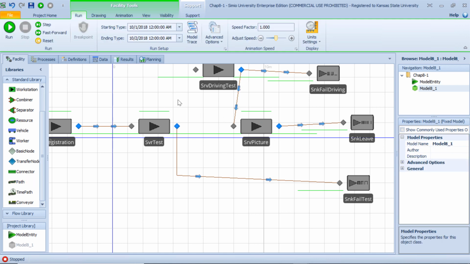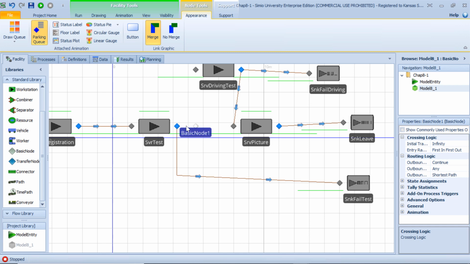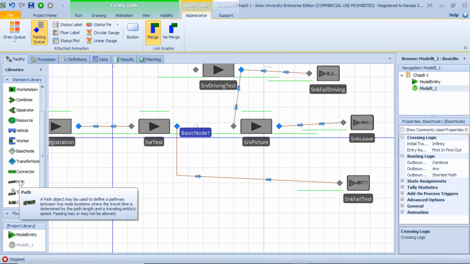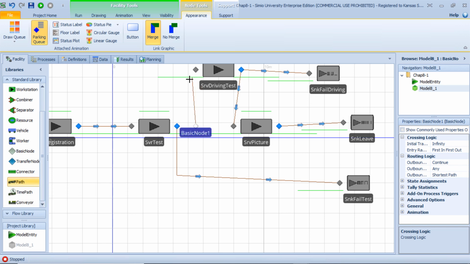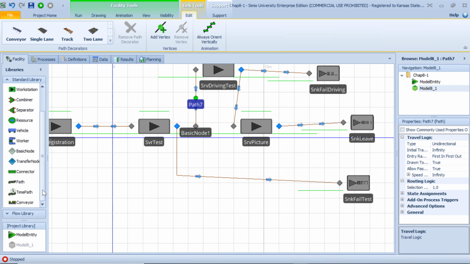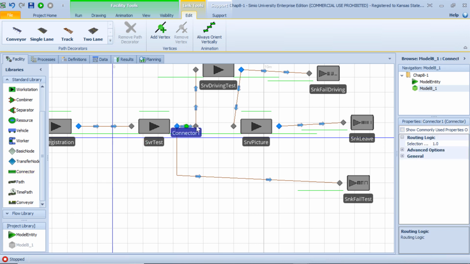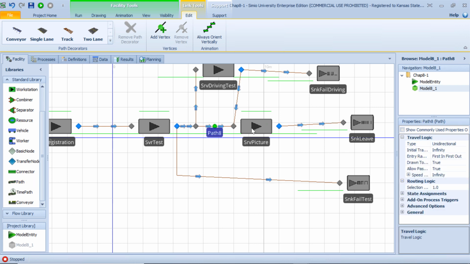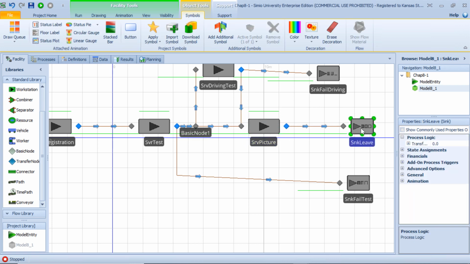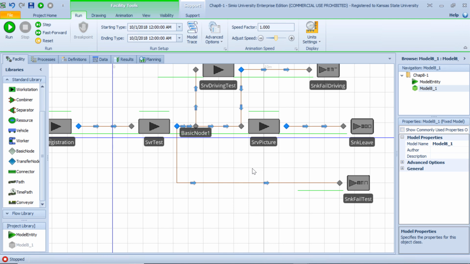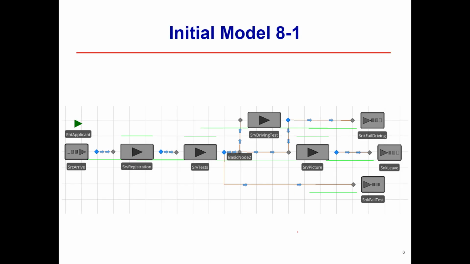Also quickly I'm going to add a connector, a basic node, right here to diverge the flow. I'm going to use a path going from here all the way up. Between this basic node and the test server is just going to be a connector. Then we'll have a path go from the basic node all the way to the picture server. So let me organize this a little bit and align everything so it looks exactly like the one we have over here.